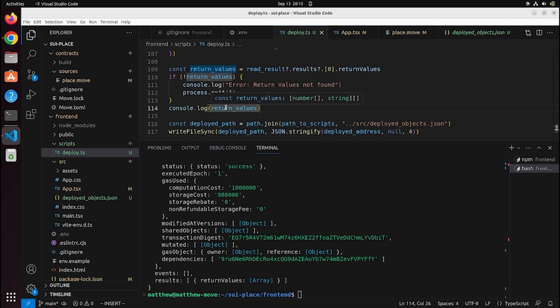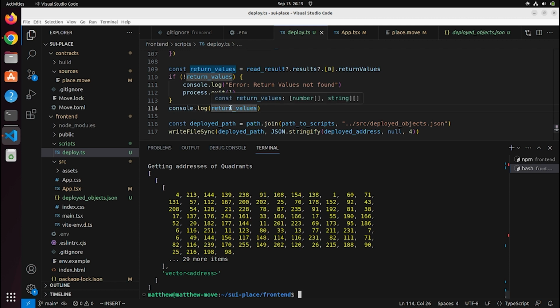Yeah, let's see what this updates. Run it again. So note that in this return value, we get this really weird array. Like, what is this? This is just a bunch of numbers. What does this mean? We also have this thing that says it's a vector address. What does this all mean? How do we get from this number to what we care about?